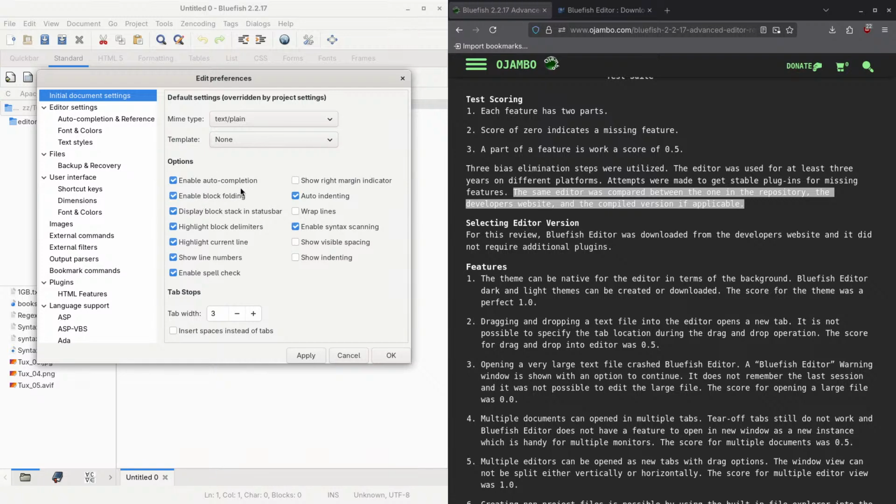Enable auto completion, yes. Enable block folding, enable block stack in status bar, highlight block delimiters, highlight current lines, show line numbers, enable spell check. Those are all enabled by default. I didn't touch anything there. The one, show right margin indicator, I don't like using that one because these days with the wider screens that doesn't make any sense anymore. I think that should actually be removed. Auto indenting, yes, that's good.